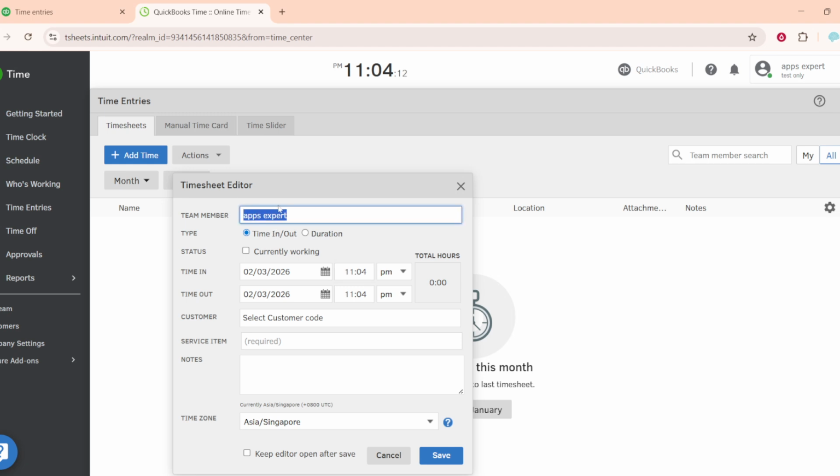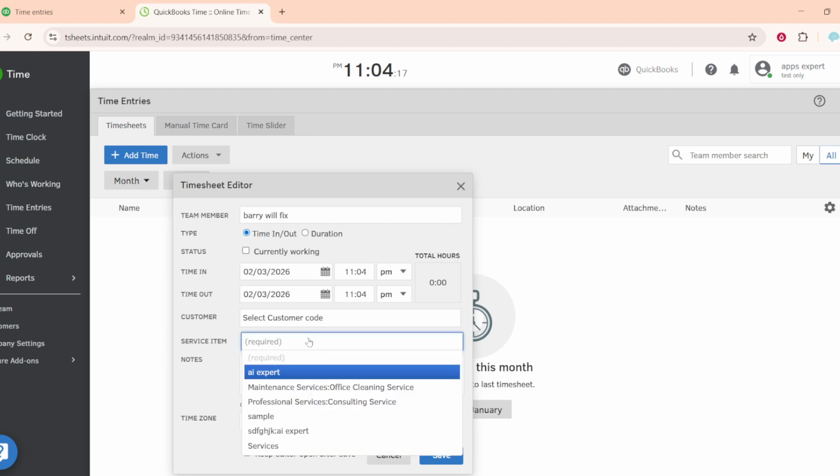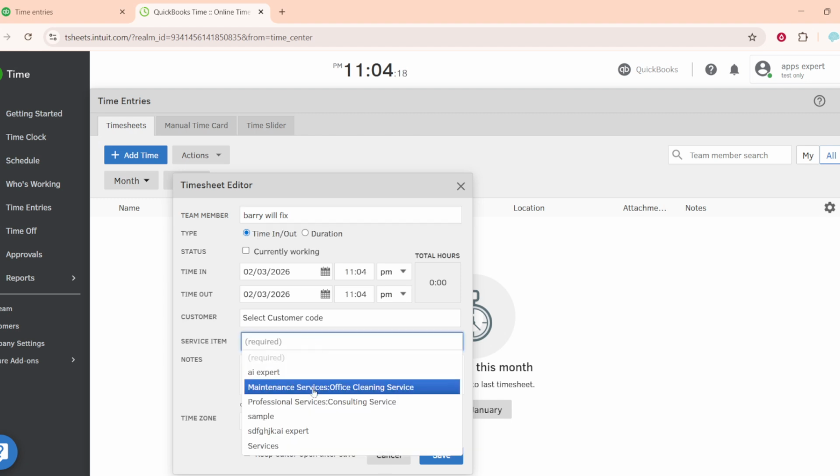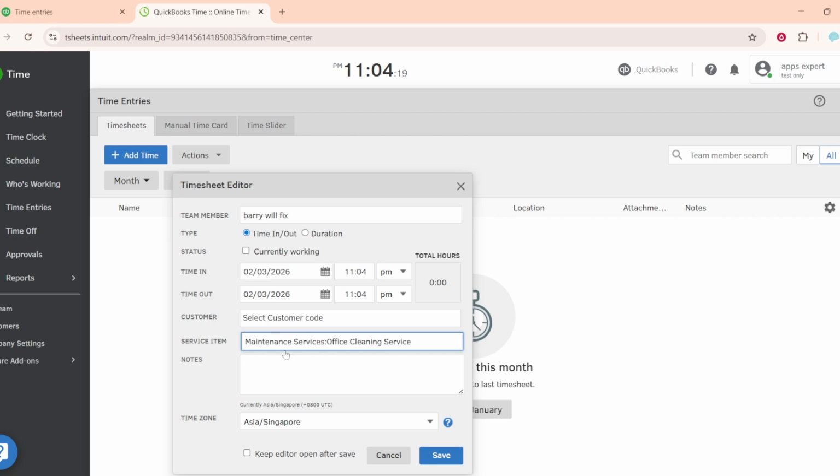If anything needs context, add a brief note. Check that breaks align with your policy, and verify that any time off was recorded properly. The goal here is accuracy, so when you move to approvals, you're confident everything reflects what actually happened.